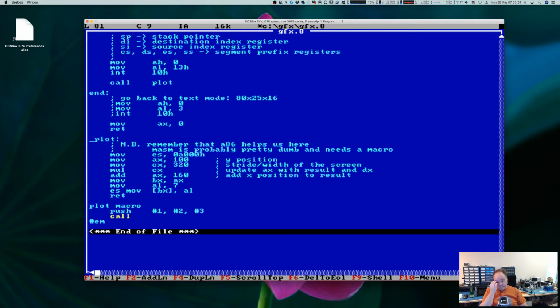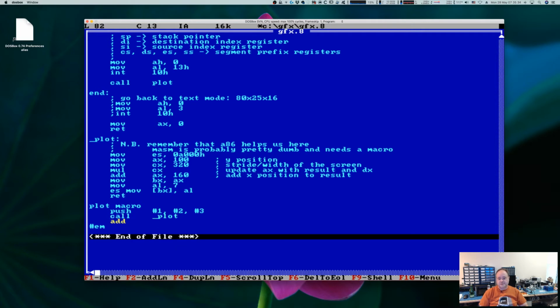Then we want to call our plot function, and that's it. And then the only thing we have to do is clear off the stack. So we have 6 bytes that need to come off the stack. Why 6? Because again, a 16-bit value is 2 bytes each, and we pushed three. Adding to the stack pointer frees memory off the stack. Subtracting from the stack pointer allocates memory from the stack. So this is an example of how you would call a function like this, passing parameters in.